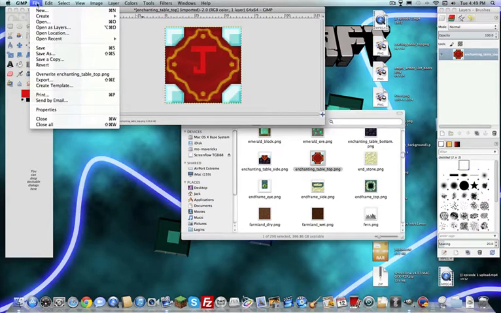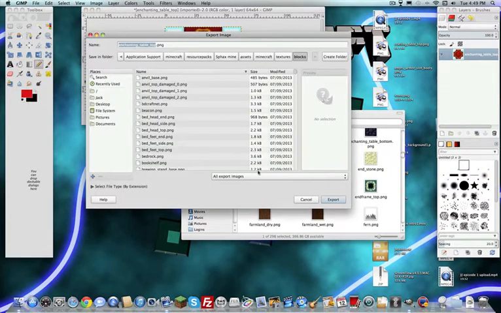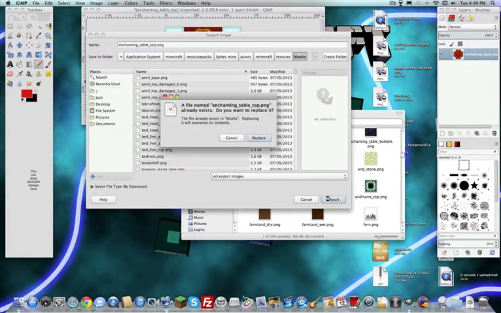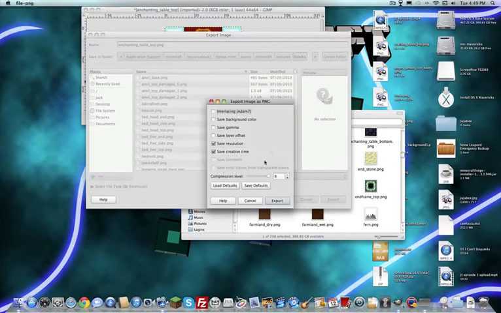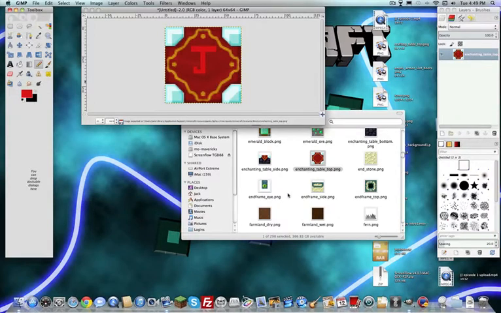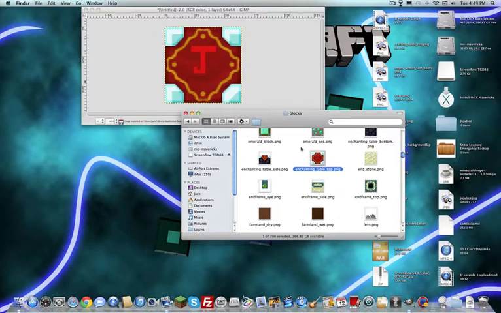What you can actually do is just do File, go down to Export, then it'll show all these files. That's the anvil, the bed, and bedrock bookshelf. Then you're just going to click Export. But it already is there, so you want to hit Replace. After you hit Replace, it should come up with this, and you just hit Export again. And now, if you look right here, it changed to have a J on it.